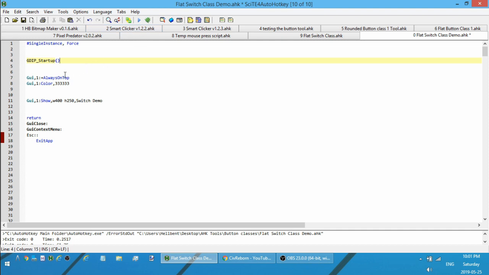Let me go over what I have in the script besides this. If I ignore the fact that I just typed something there, all I have is I set up a script to be single instance. And I've created a little window that's set to always on top. I've set the background color to be 333333, which is like a darkish gray color, not quite black, not quite white. And I've shown a little window that's 400 pixels by 250 pixels, and I've given it a name that's going to show up in the title bar, Switch Demo.